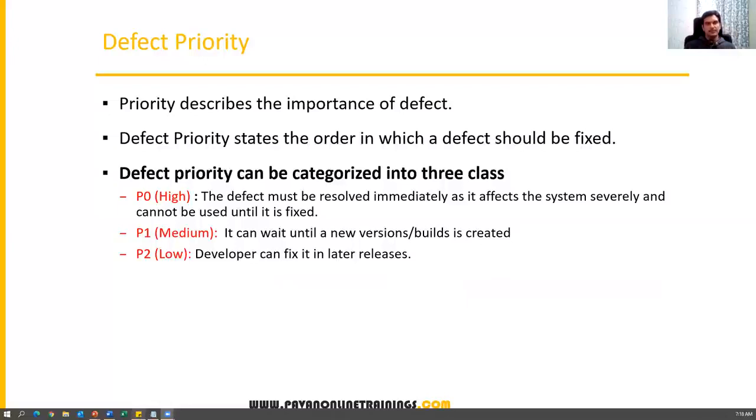Understand, guys, everyone? So defect priority and severity, very, very important topic. All right, can you guys please confirm in the chat window? Are you clear so far?